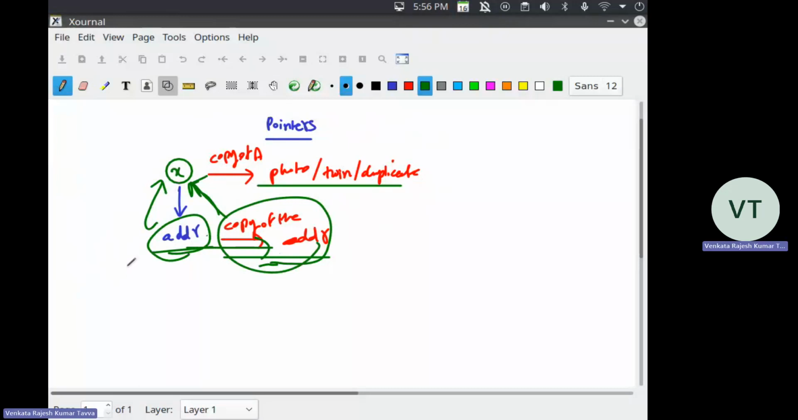Got it? So that is the simple concept of pointers. That's all. This is all that a pointer is. A pointer is nothing but the address of a location, the address of a variable. It points to that location. That's all. That is what a pointer is.